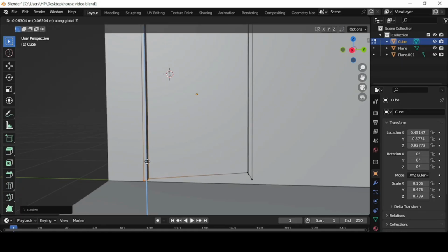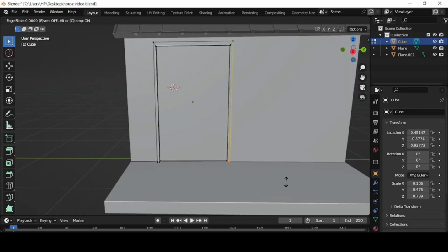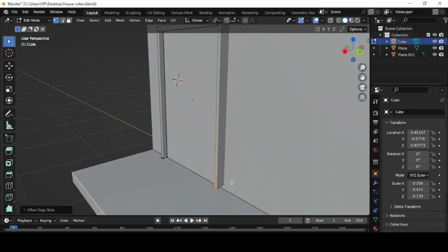Now move it down again on Z axis and also do the same for the other side. Scale it on Z axis to 0 and move it down on Z axis. This step is just to make sure the door fits and aligns properly with the house.